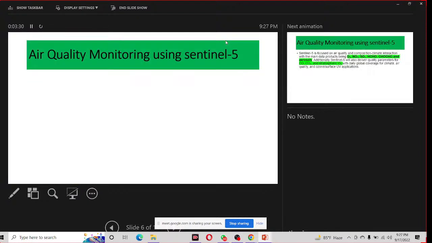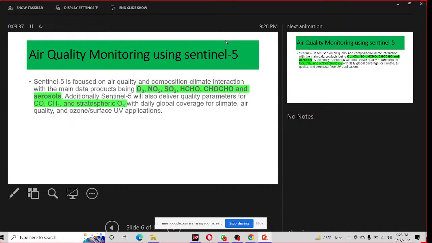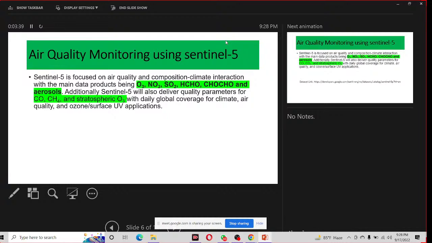Mainly in this time, we are using the satellite image called Sentinel-5 satellite imagery. This Sentinel-5 satellite imagery is focused on air quality and composition-climate interaction, with the main data products being ozone, nitrogen dioxide, sulfur dioxide, methane, aerosol, and carbon monoxide. We can easily access the air quality parameter data for all of these gases from these satellite images.